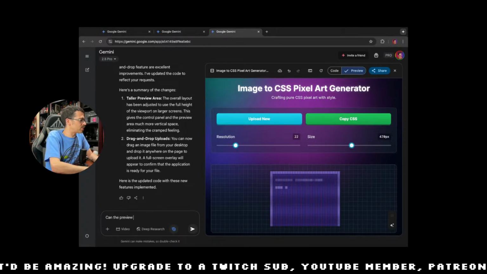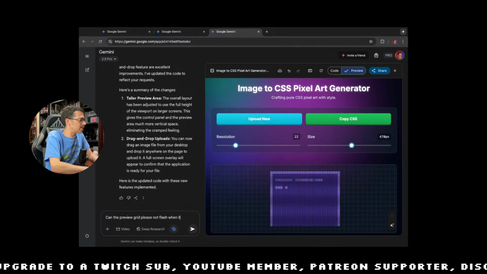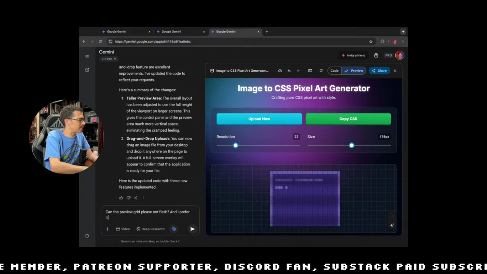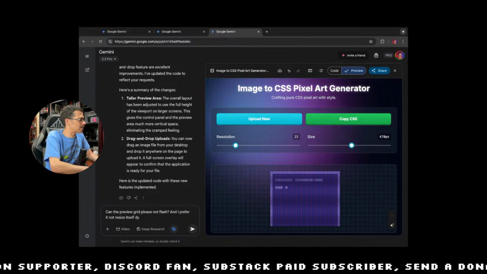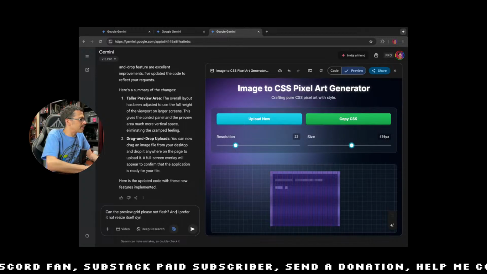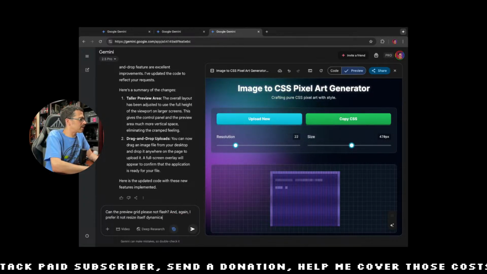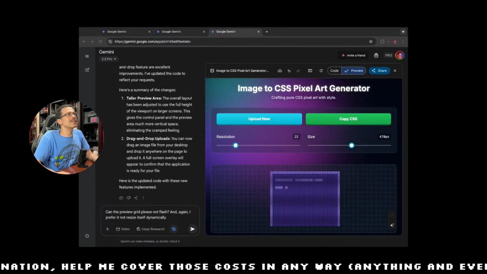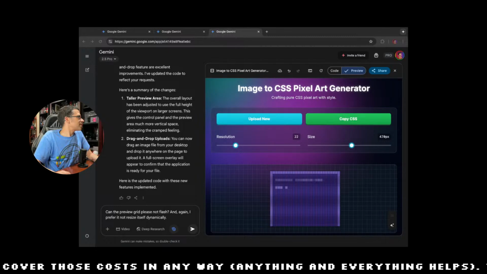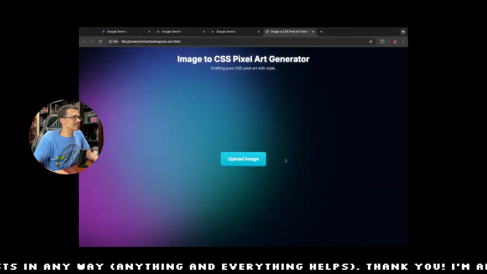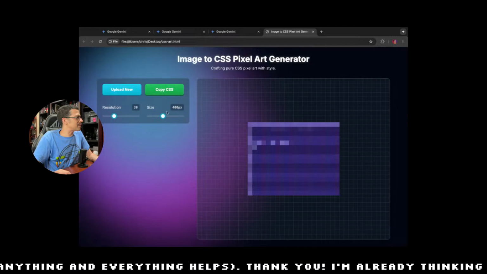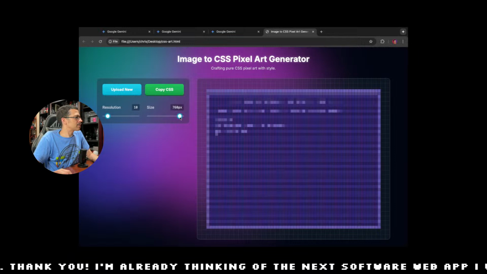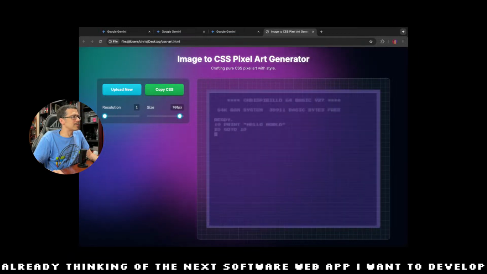Can the preview grid please not flash when it... And I prefer it not resize itself. Dynamic. And again, I gotta copy this out to test it on the desktop. Change one thing, gotta check something else. But at least I made that easier. Tablet screens, there we go. Woo!